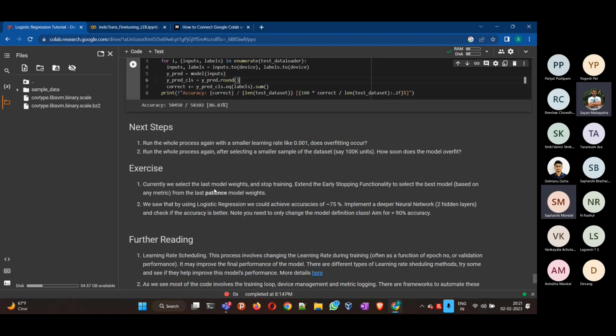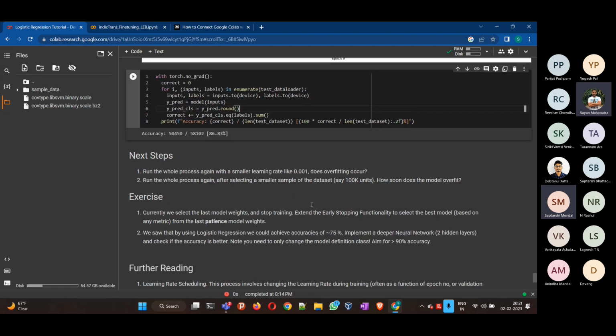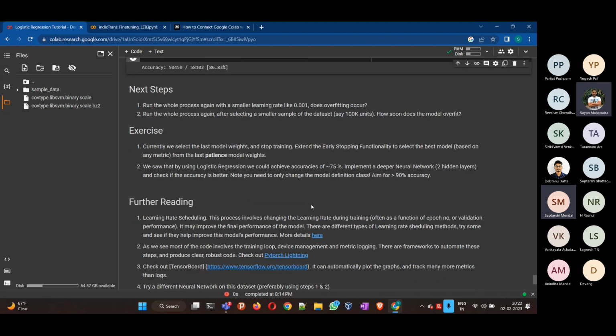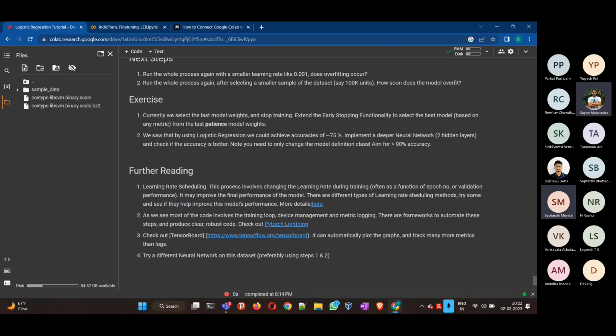I got it. So I want you guys to aim for more than 90%. If it is possible, then do let me know. You can ping me and tell me what network you used.